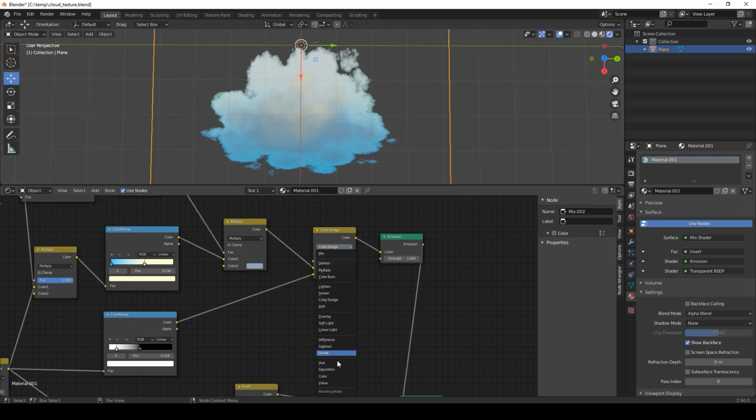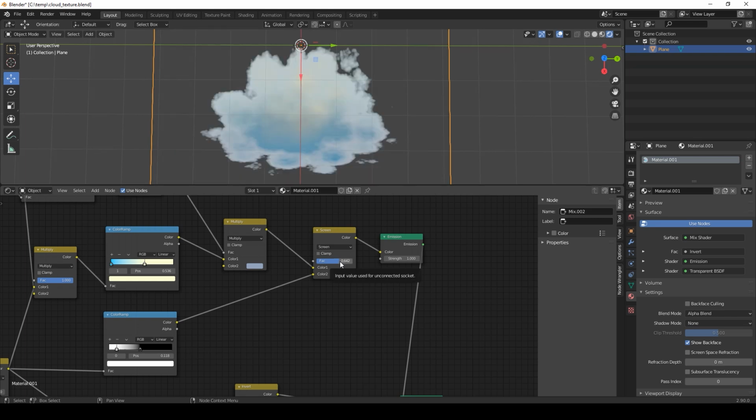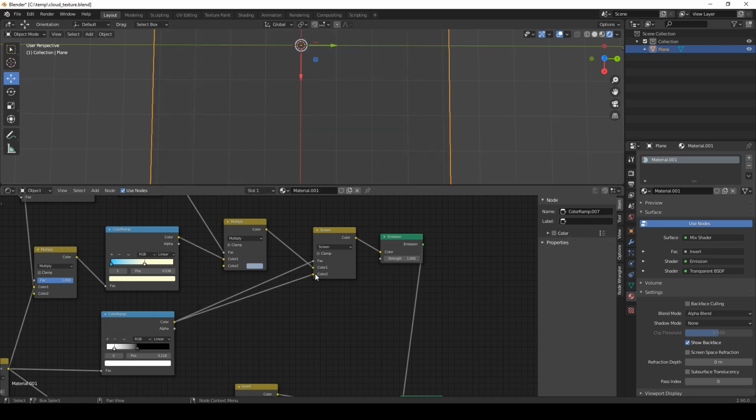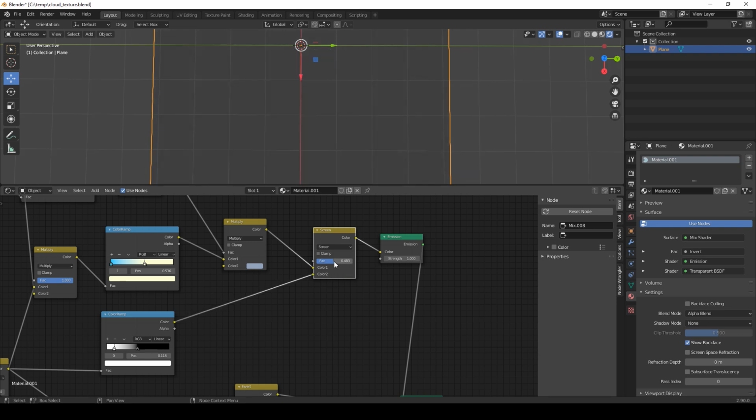You could also use a screen, or you could plug the color ramp into the alpha, and then you could use a custom color. But for now, I'm just going to plug the color ramp into the color.